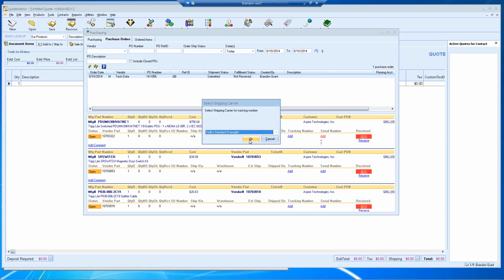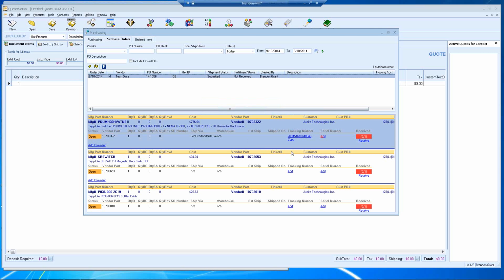So we'll say standard overnight. And then you can put in their tracking number. So let's go ahead and we'll just add a couple numbers in there for our tracking number. And then you'll see there's an option to copy it. So if you need to copy those tracking numbers, you can.